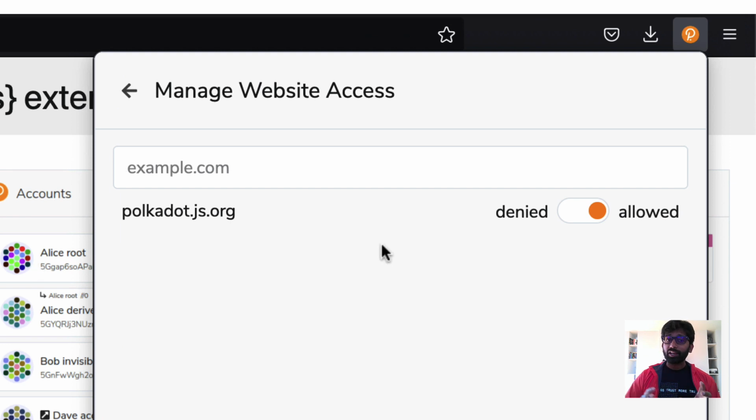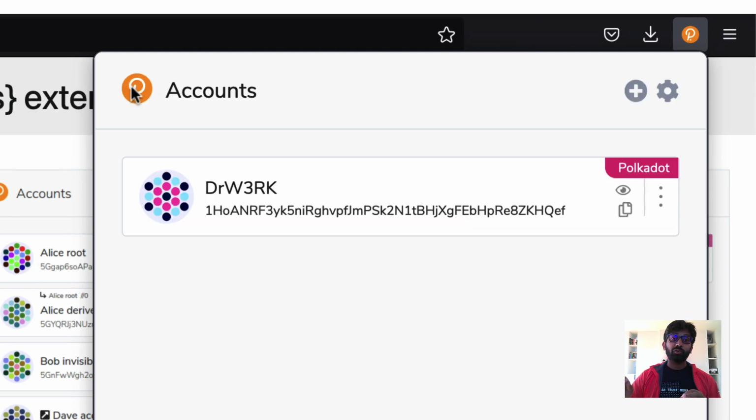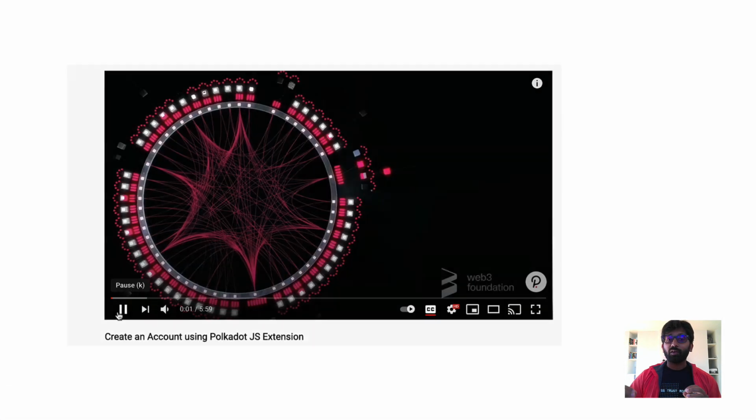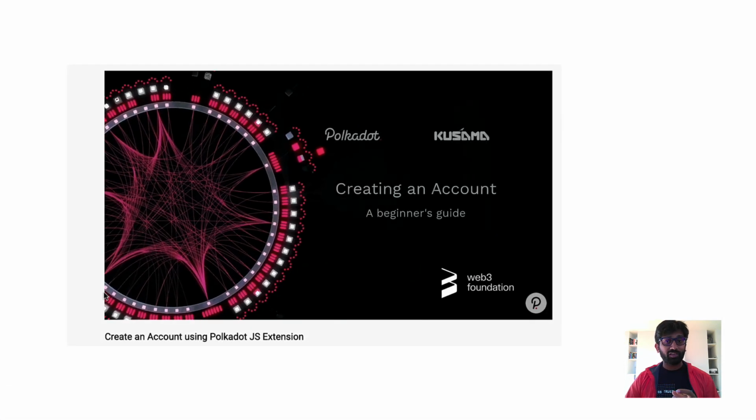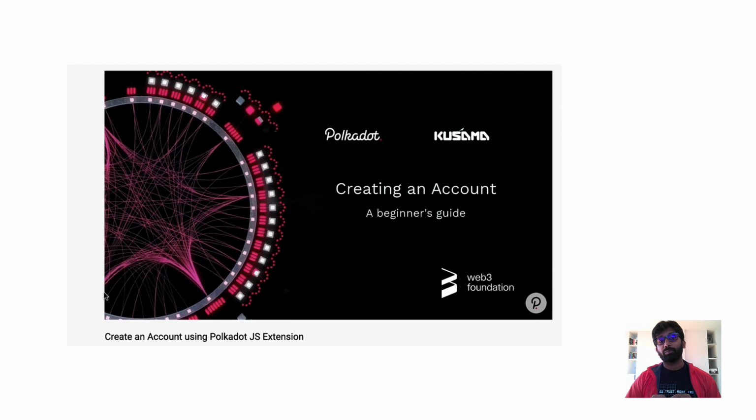If you have multiple accounts on the extension, it lets you restrict the visibility of individual accounts as you specify. Here, I've changed the visibility settings of my account, and this account cannot be accessed by any website now. A detailed video tutorial on how to create a new account on Polkadot.js is available in the video description.